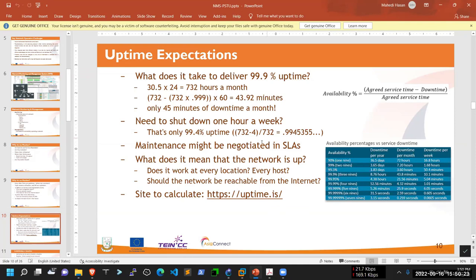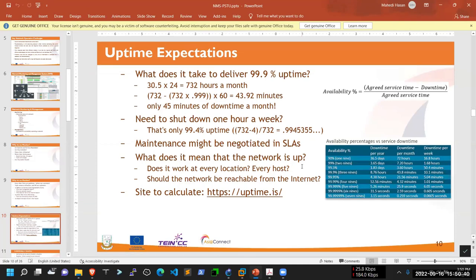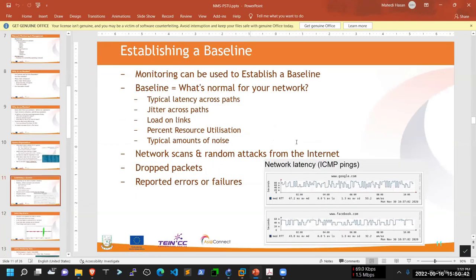I am not going to discuss more because today is a very tight schedule. I have to cover many things, and I plan to show you a lab on how to install and configure network monitoring tools and also connect devices. That is why I am going faster in the slides.